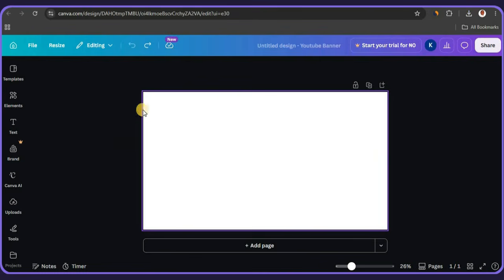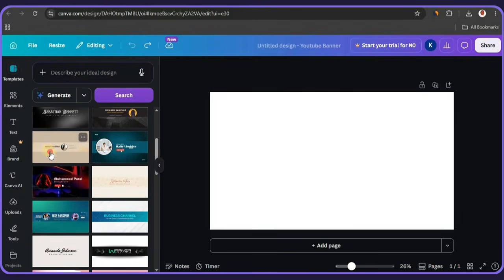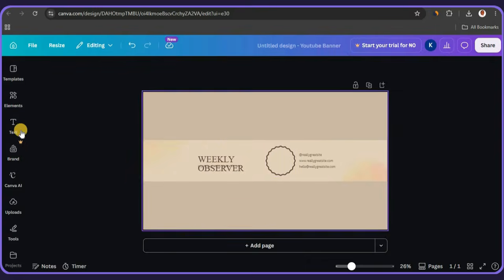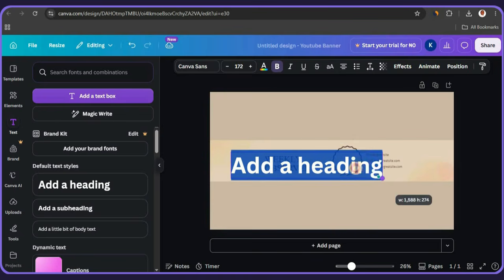So once this opens up, you want to click on template here, and drag any of these random templates in, and we're going to use this to guide us to create our banner. So go ahead and click on text and drag in a text in here, and do something like subscribe.